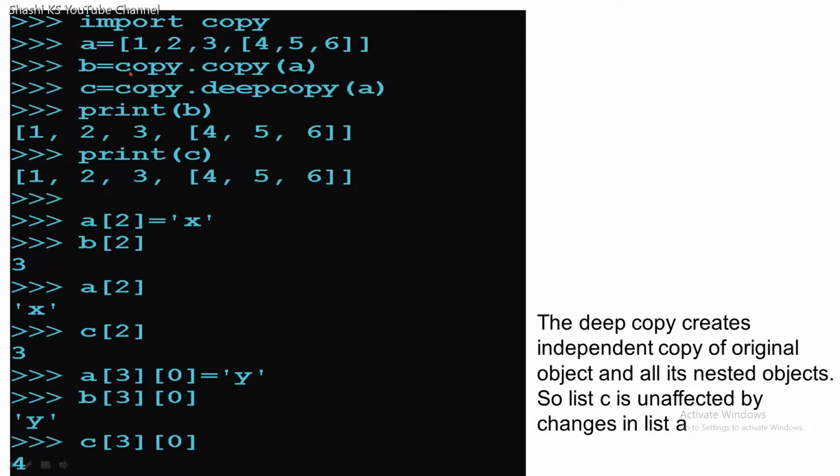And then I create a list called B using the shallow copy method. I say copy.copy, so I use the shallow copy method of the copy module and pass the list A. And then I say C is equal to copy.deepcopy of A. I use the deep copy method and copy the list A and create another list called C. Then I print B and C also. You can see that both the copied lists B and C contain the elements of the list A.